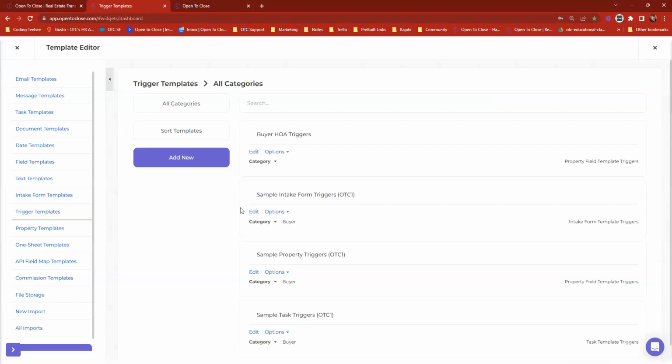So trigger templates, like I said, you can create a number of different types of trigger templates. If you're on the Grow and the Pro plan, you can create trigger templates for your task triggers and for your intake forms. Then when you're on the Scale plan, you can create those property triggers. We do have another question. Let me see what that is.